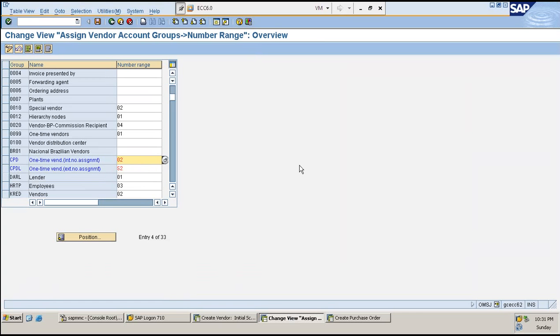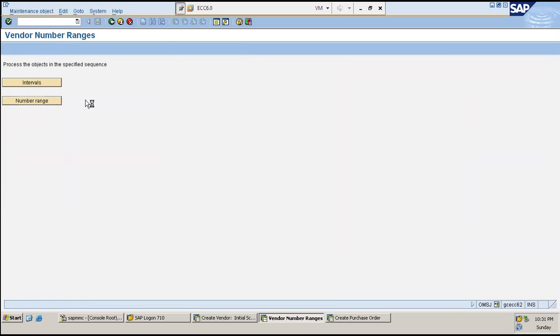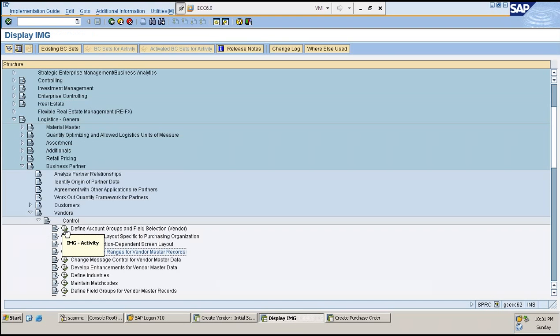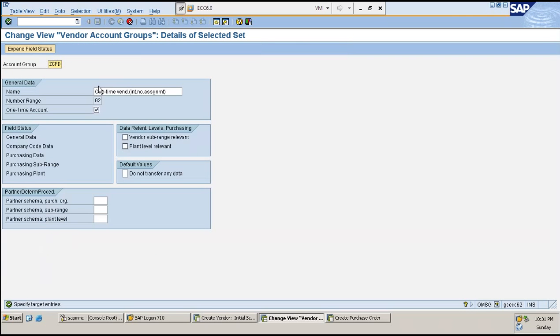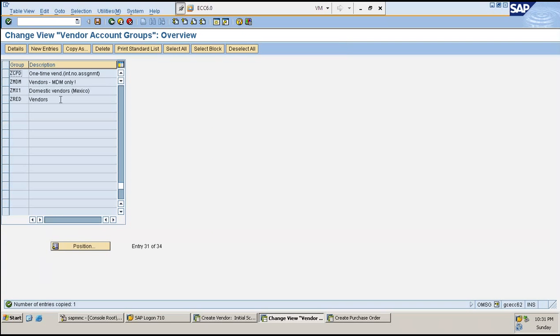If you want, you can copy the same type and create one for our own organization also, right? Yes, same like the other account group. Absolutely. One minute. Define account groups and field selection. CPD, copy as ZCPD. One-time account. See, you can see this also. Just need to click on enter and save. If you save it, it's created.